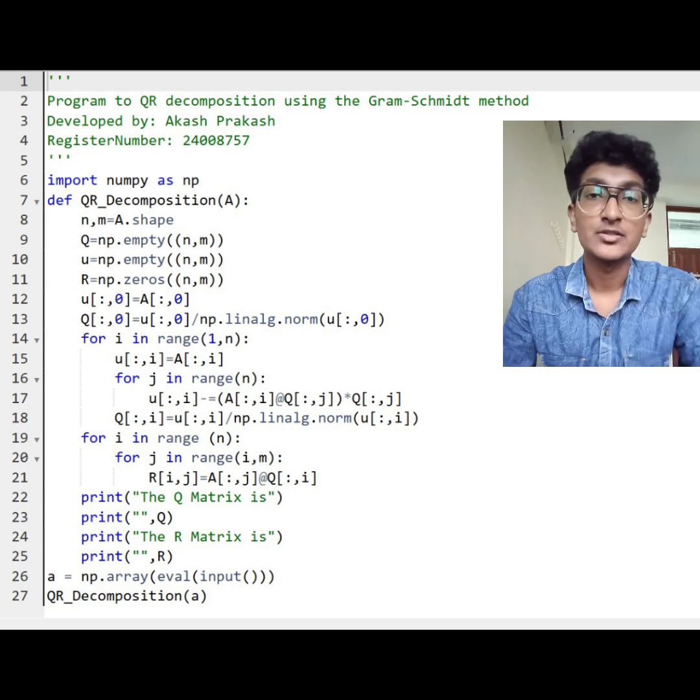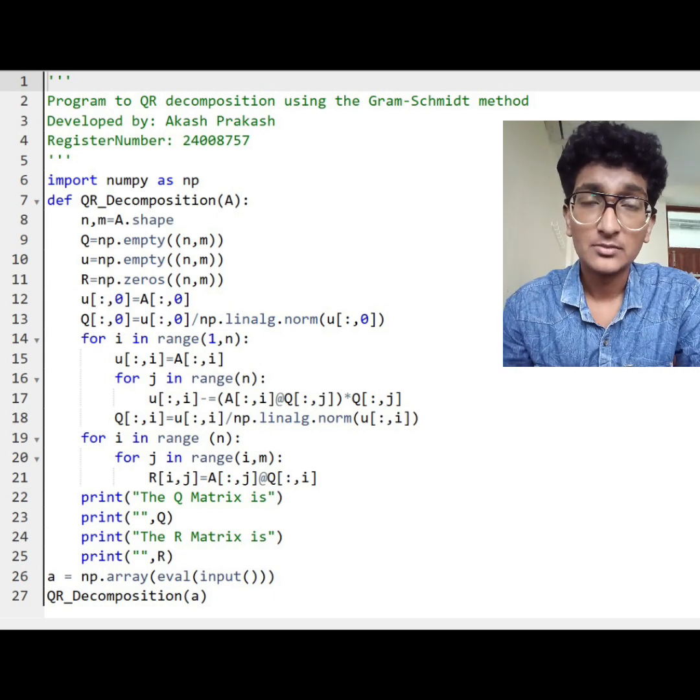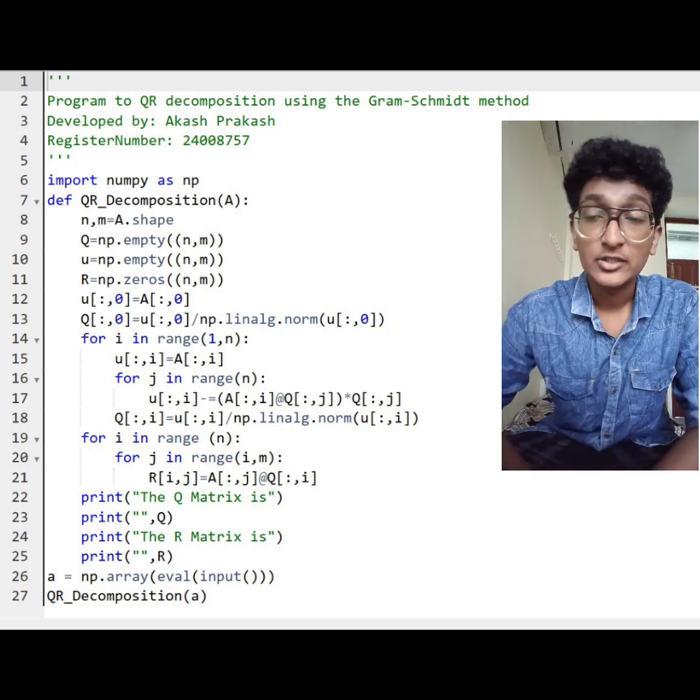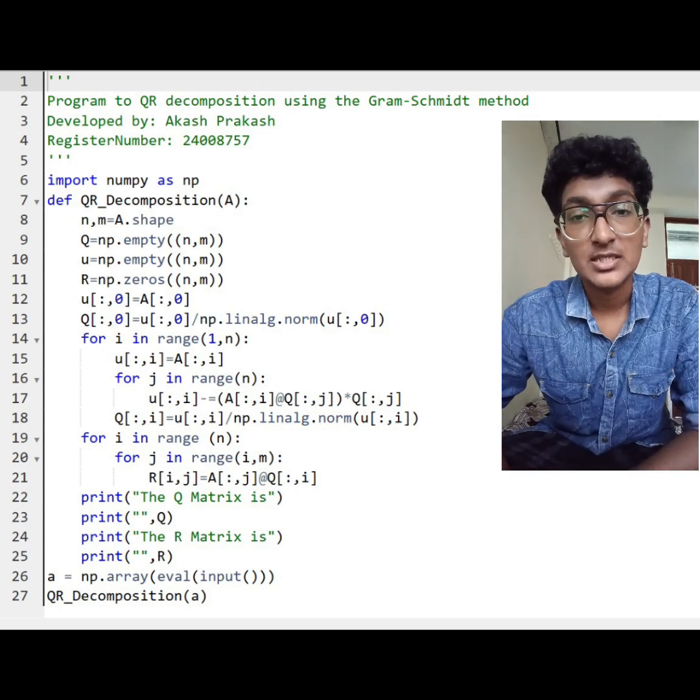And this is the algorithm for QR decomposition using the Gram-Schmidt method.